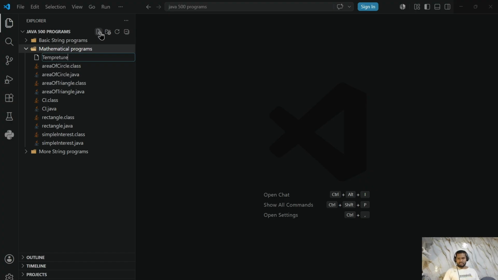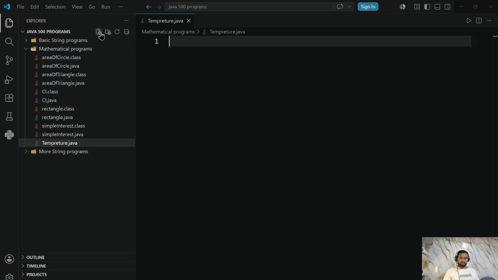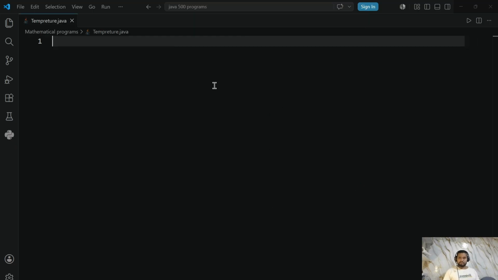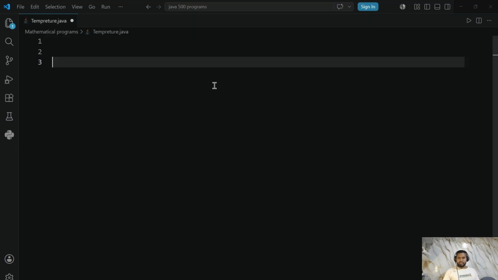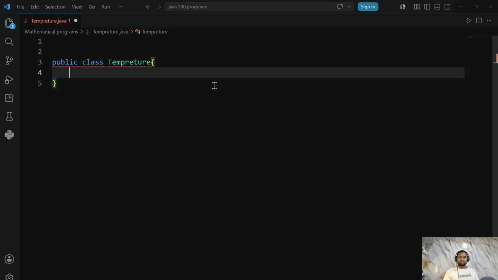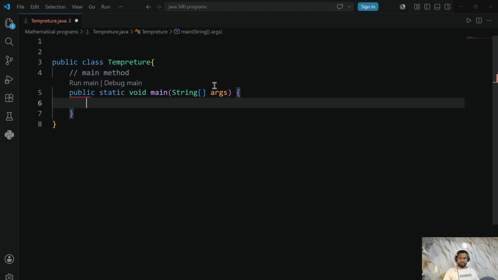Okay, no problem with it. Create this file, go inside this. Okay, create public class Temperature. I think the spelling is wrong for temperature. Class Temperature. Now the main method, public static void main.